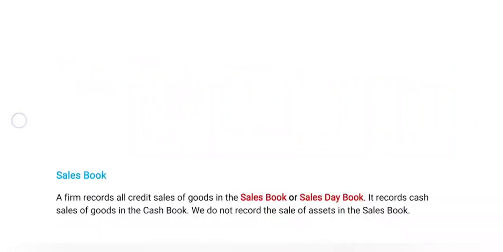Now we are coming to the sales book. A firm records all credit sales of goods in the sales book or sales day book. We already know all credit-related sales transactions are recorded in the sales book. For example, sales to Ramesh on a credit basis.